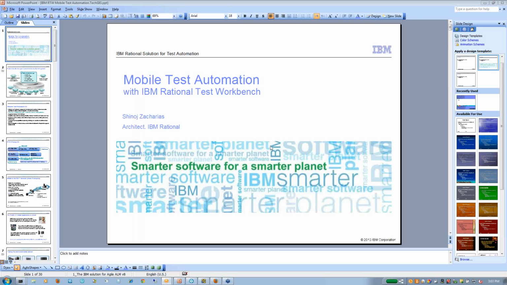Good afternoon, all of you, and welcome to this session. Today's session is on automating your mobile applications using Rational Test Workbench. I hope there have been many other sessions earlier about developing mobile applications as well as automating mobile applications. Today we'll talk about how the Rational Test Workbench can be used for automation of your mobile application.